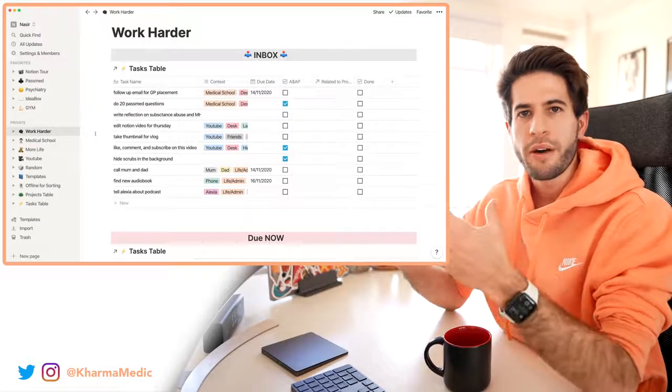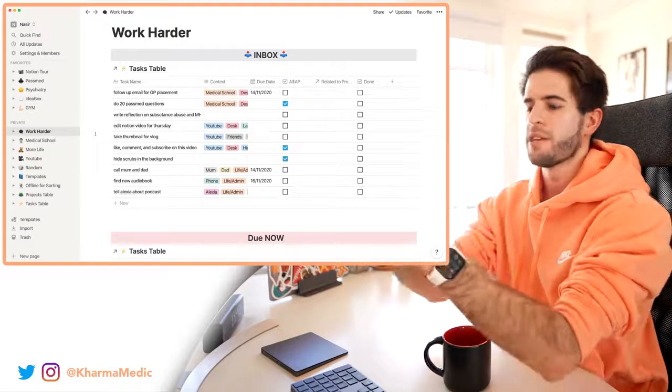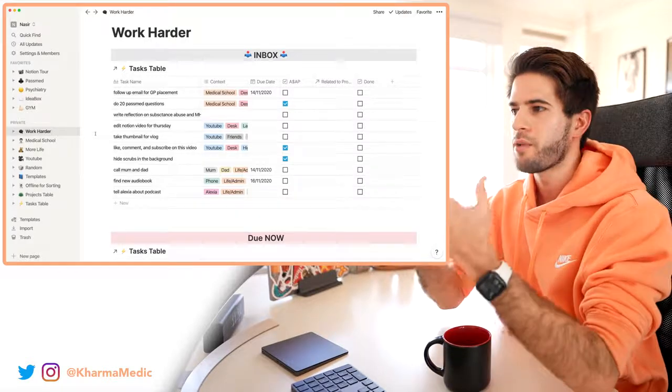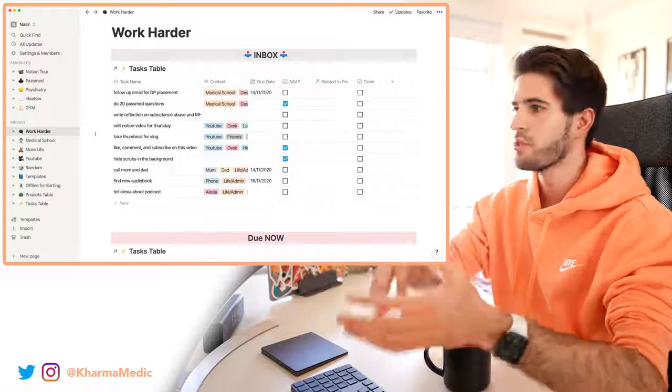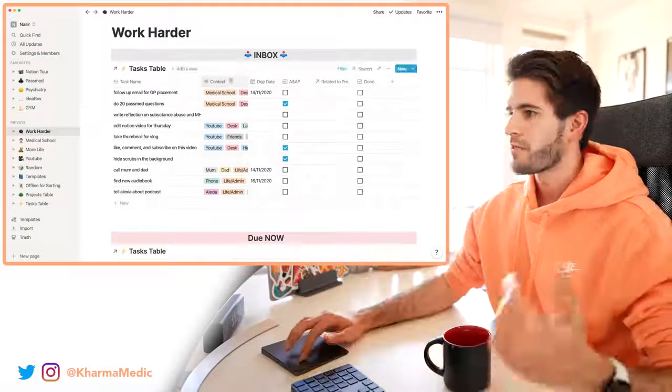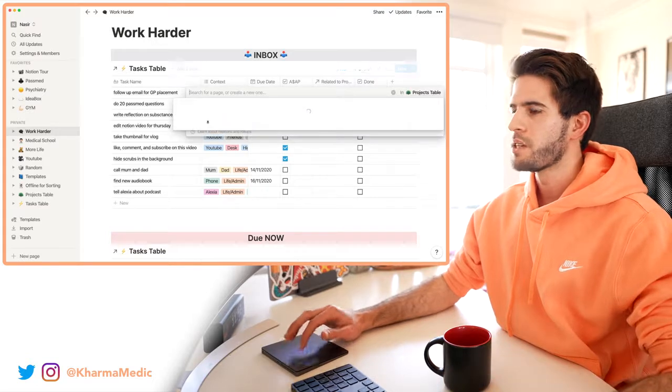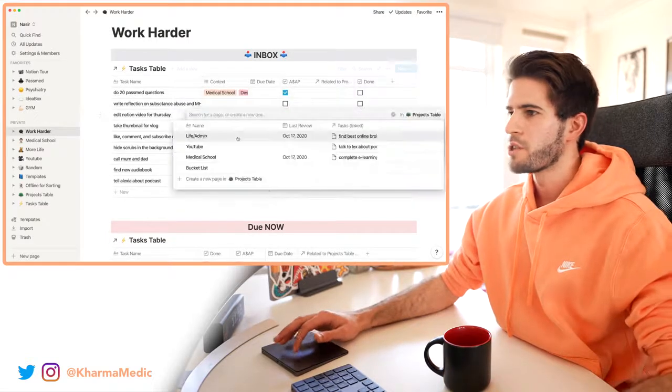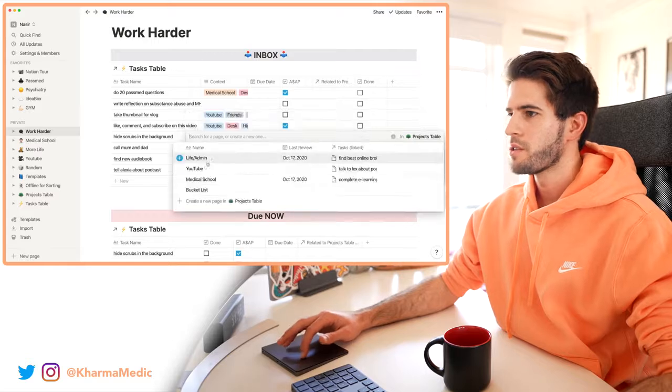So the very important thing about this is that I've captured all of my ideas that I want in my inbox, I've clarified what they are, I've given them some context, a due date, etc. And now I'm organizing them. I'm moving them to the place that they need to be. So if I go through for this again, this one as well is Medical School. This one here, for example, is a YouTube related project. This here is YouTube as well.